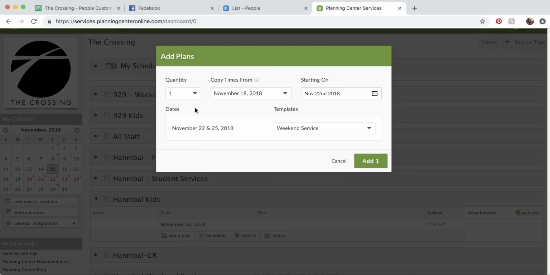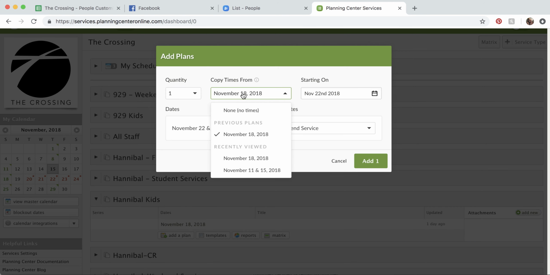a plan. Now the first thing it's going to do is ask you how many plans you want to add, what times you want to copy it from, and when you want it to start. So Hannibal has services on Thursdays and Sundays. So I'm only going to create one, but if I wanted to create the entire month of plans, I can do up to 10 at a time. We'll just do one for the time being.